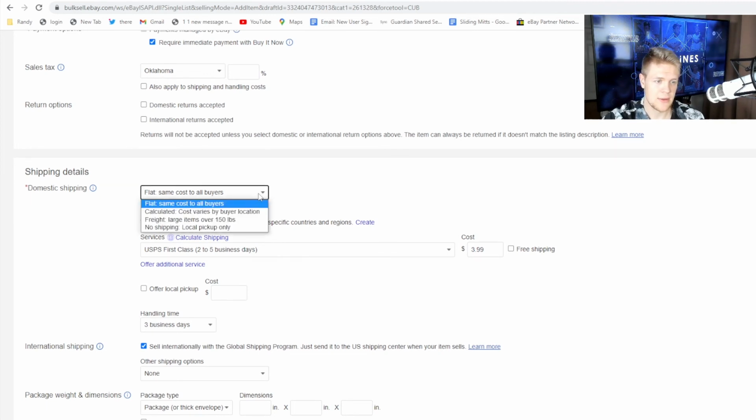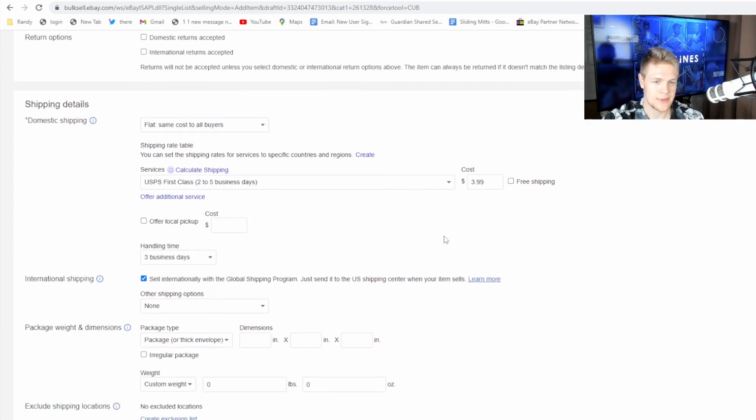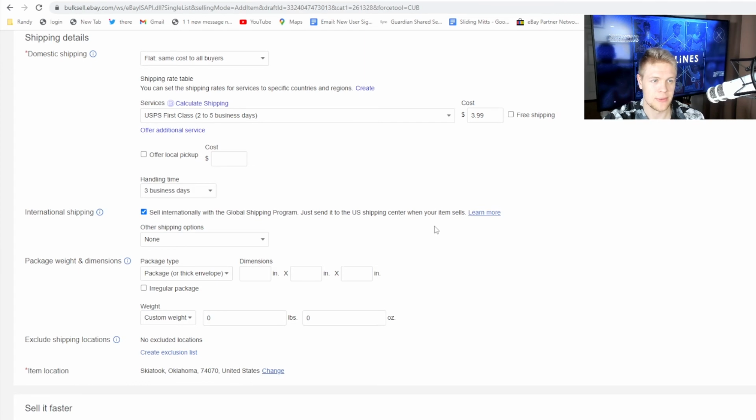You can do flat, calculated, freight, no shipping, local pickup only. Do not do that, please. I usually do flat, and I usually charge $3.99. Shipping prices have gone up. My rates never have, so I might have to adjust at some point, but I don't really care.